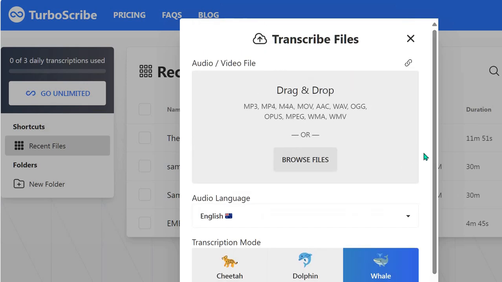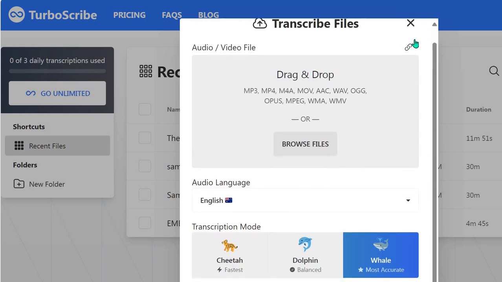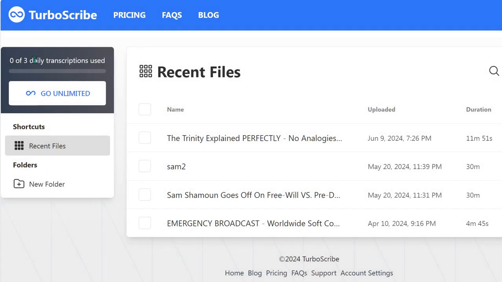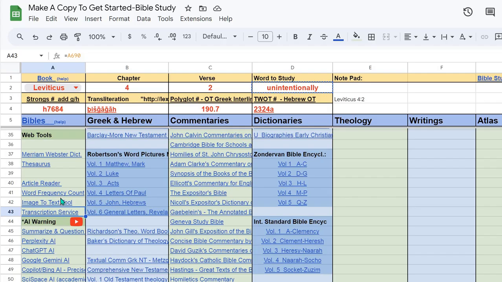Now the only thing is on a free account, you only get 3 daily transcriptions, and they are at a maximum of 30 minutes. And that's it for the web tools.